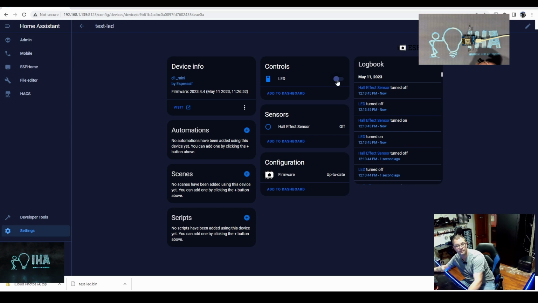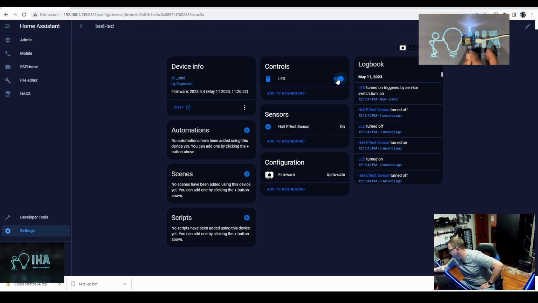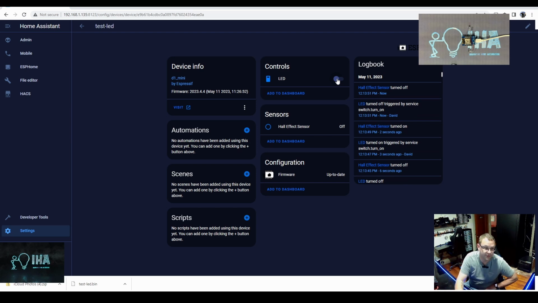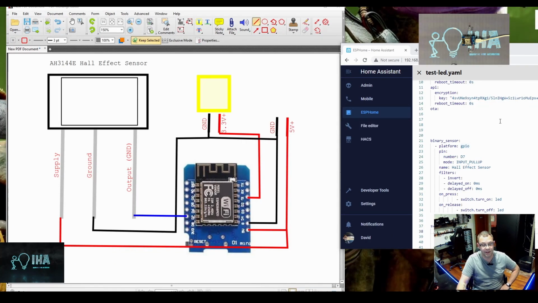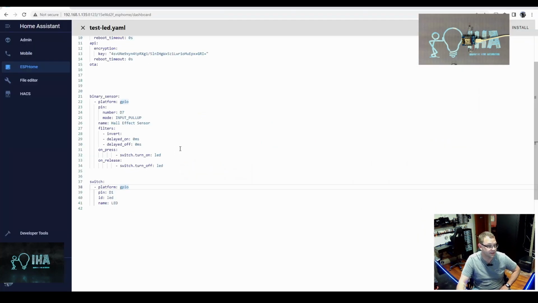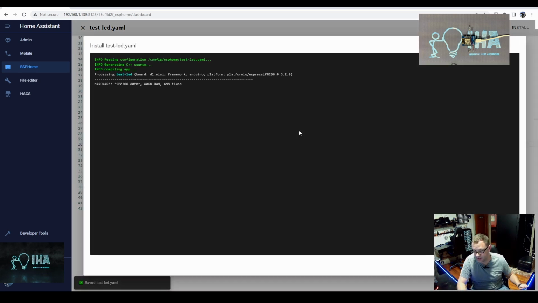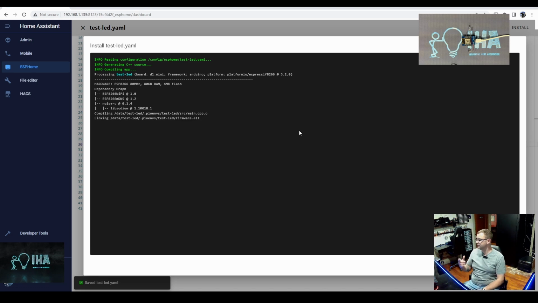I can turn it on. So it's already on, and when I put the magnet there, nothing. When I remove it, I'll disconnect it. Now let's say we want to add a delay for turning off. So we're going to add 500 milliseconds, which means when it's turned off, it will take half a second to actually register that it is going to turn off.